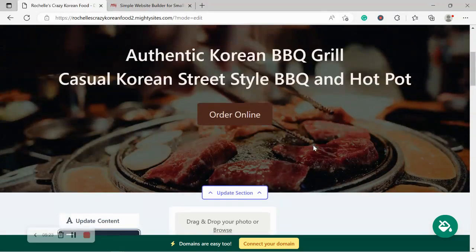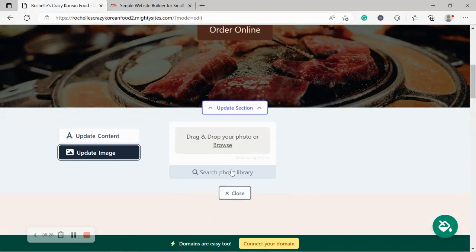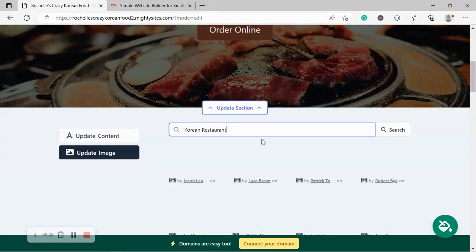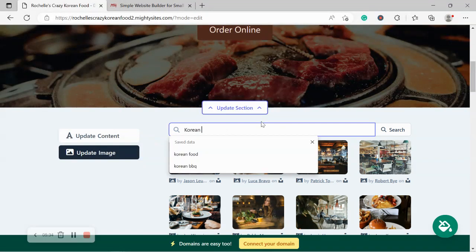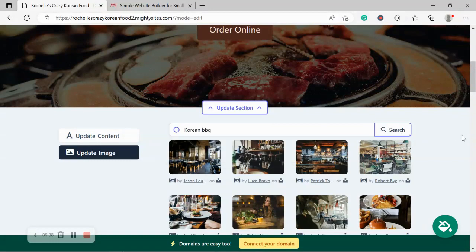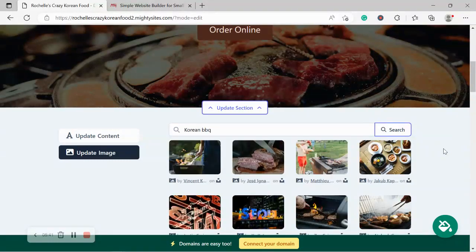Now, if you have your own images, you can browse your device and upload it. Otherwise, search through the photo library. There are hundreds to choose from, and Mighty Sites will automatically search for Korean restaurants. However, I do recommend that you play around with the terms a little bit and just see what works best for you and what images pop up.